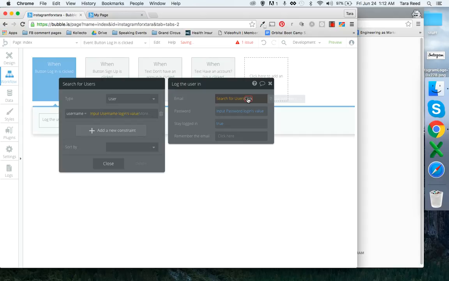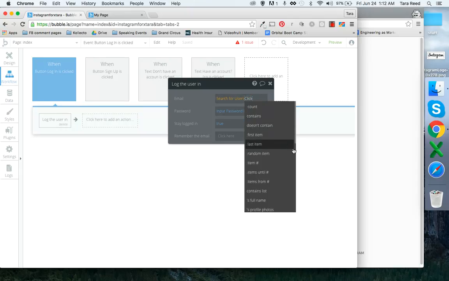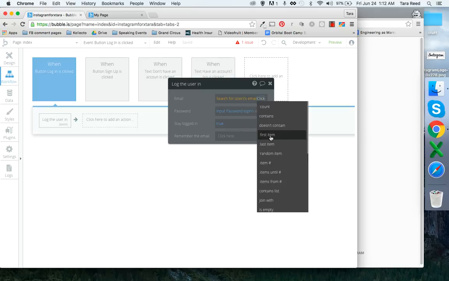And specifically, now let's go back and finish the statement. Bubble's telling us in red that we have not finished our logic statement yet. So we're going to search for users that have that username that was just typed in. And we're not going to just search for users. We're going to search for users' email. So let's scroll down, and email is an option.